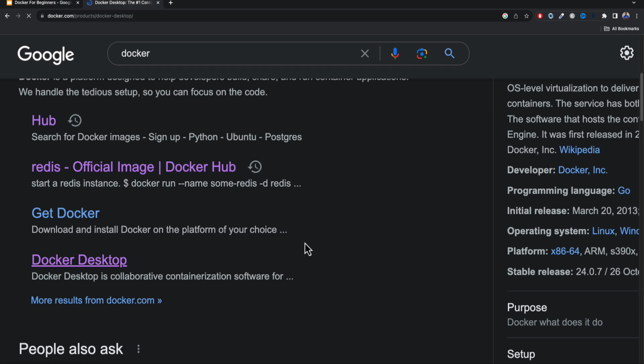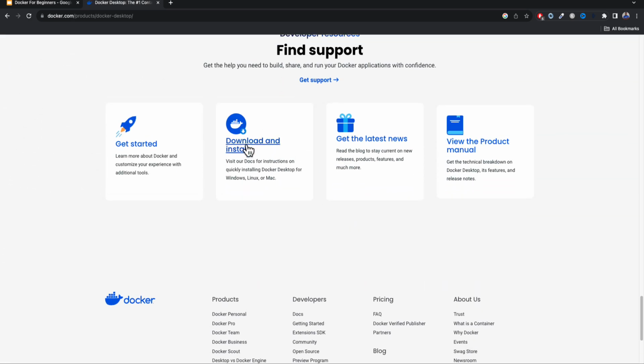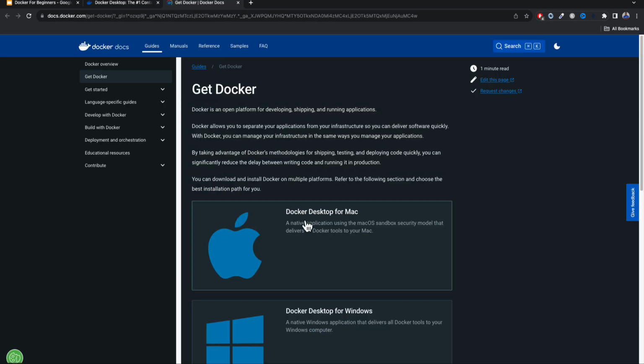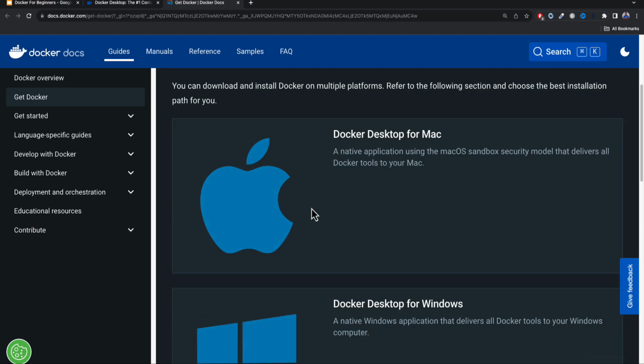So click on this. Now, the thing that I'd like you to do is to scroll down here and go to this download and install, because this is going to give us a lot more documentation on what is needed for you to install. So go ahead and click there, and this is what you should see. I'm going to make this a little bit larger for you to see. So here we can see that we have the Docker overview, get Docker, get started, and all this great stuff. So you can read around if you wish to.